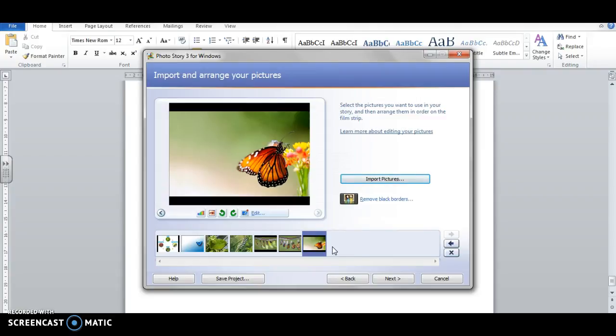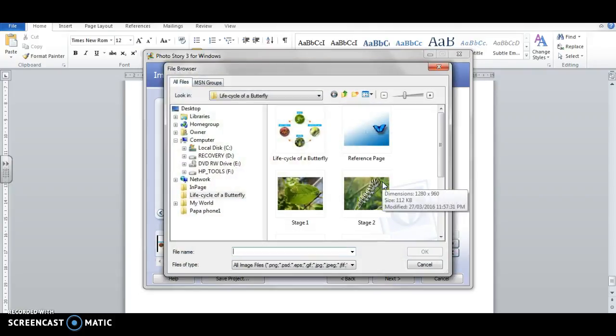Just to make a note here, when you're importing your pictures, you might want to save your pictures in a specific folder, like I did in Life Cycle of a Butterfly, so that it is easier for you to locate your pictures when you're importing them.